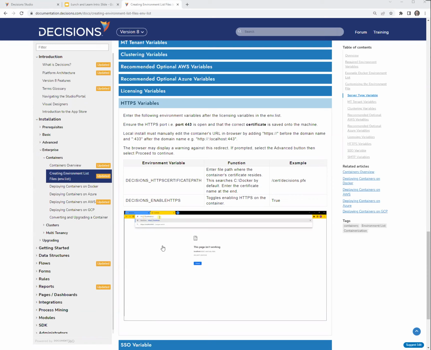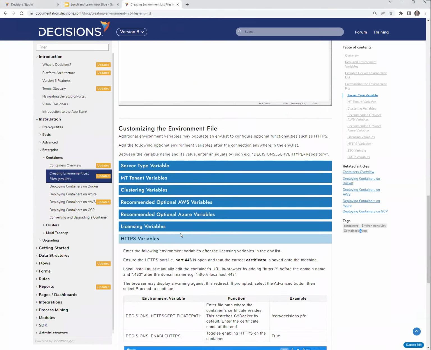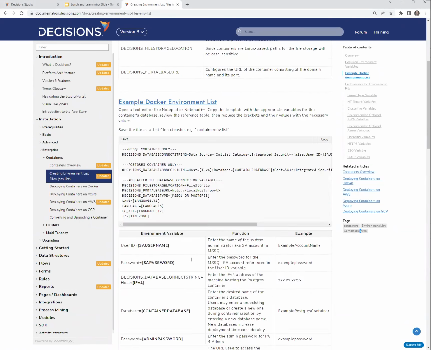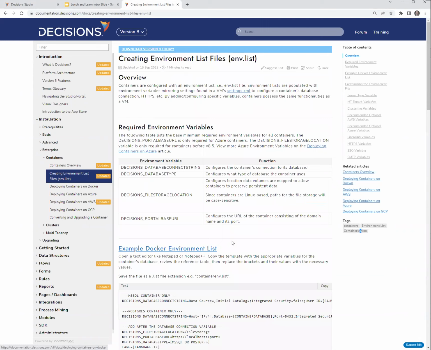So it's really all about making sure you're using your environment files to load or launch a container with all of the settings that it needs ahead of time. And so there's this relationship between environment files.